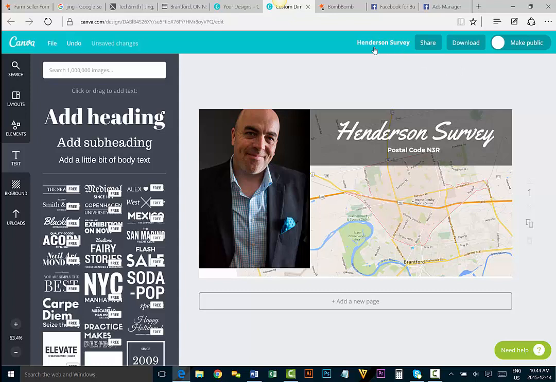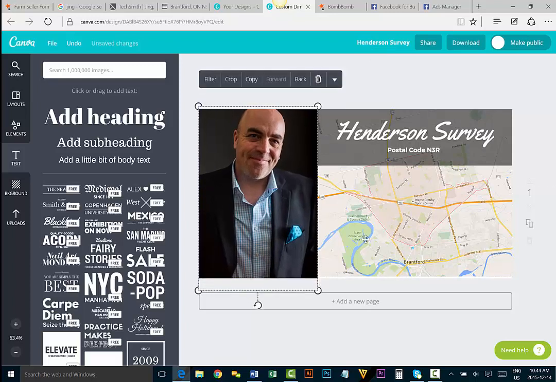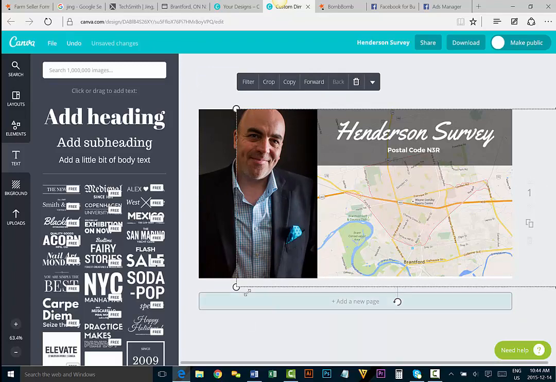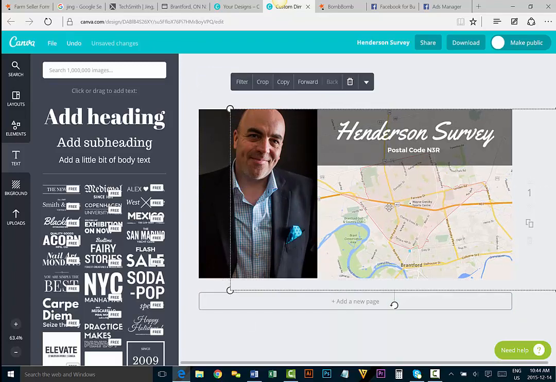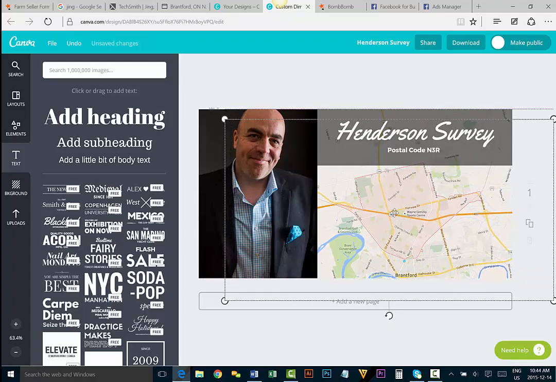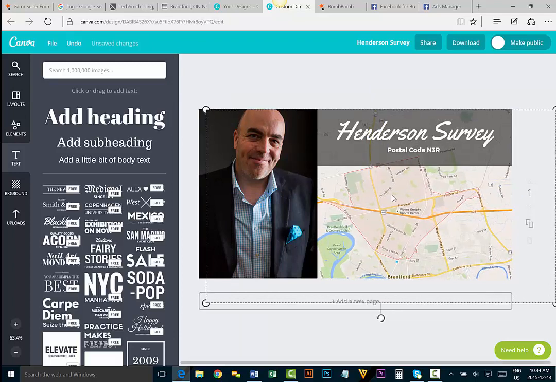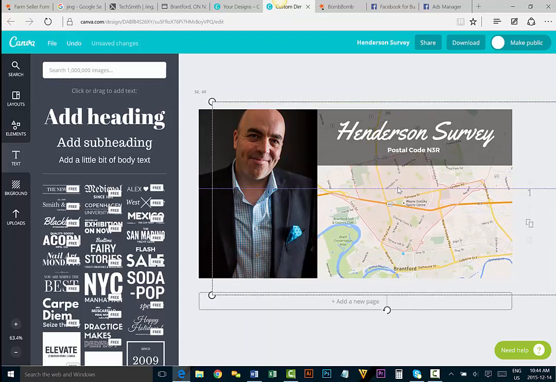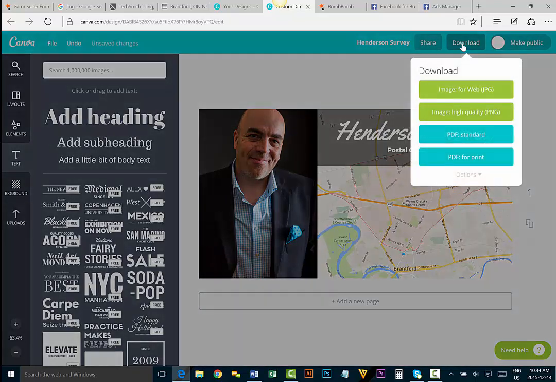So when you're done with your layout and how you, oh, actually we're not done. See down here his photo. I want to make it bigger. Okay, I'm happy with that. Perfect. That looks nice. So when you're done, you can click on the download button.